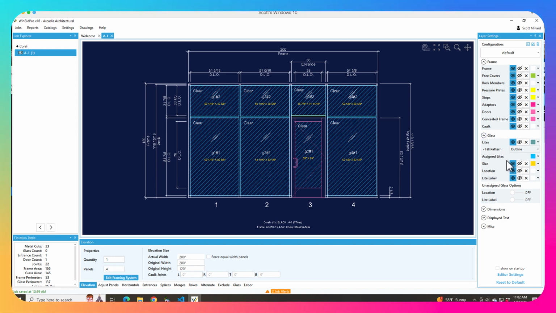So assigned lights can have different colors than unassigned. And I can change the size, even the color of the text for the glass sizes. So all these different types of things. So notice the X's for each of these items. I can exclude those from the export. So when this exports to DWG, if I don't want those things included, I can turn those off.